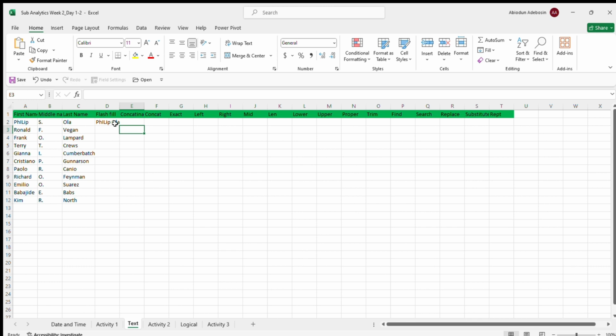Actually, we have the invoke flash fill, which is always automatic or manual. Excel might automatically detect the pattern as you type it and fill in the rest of the column itself. But manually, if Excel doesn't automatically fill in the data, you can trigger flash fill by pressing Ctrl+E or selecting Data, then Flash Fill from the ribbon. Hope you understand. So now we have Philip Ola in the cell D2. If you want to flash fill, all you have to do is click on it, then Ctrl+E to automatically fill it down. So you have the full name here.